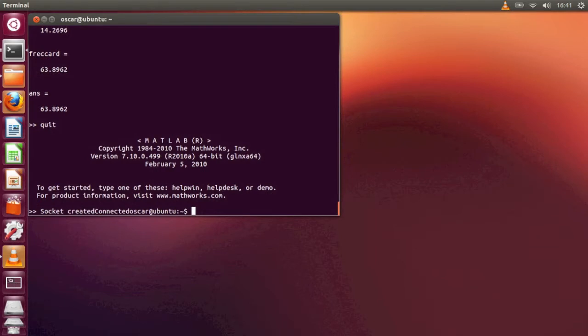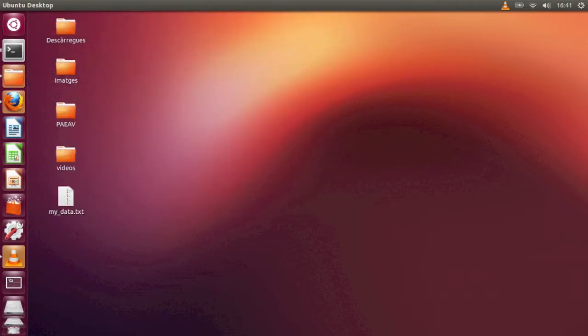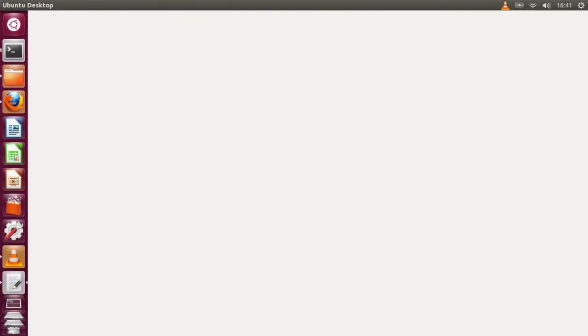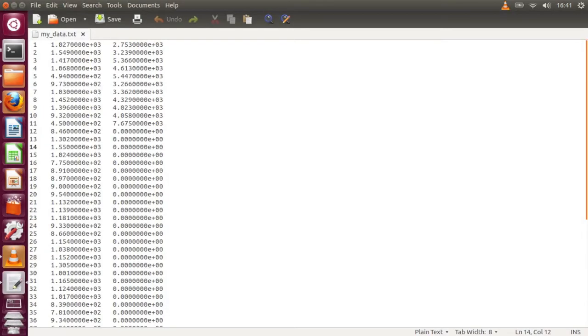Finally, we connect the computer with the Raspberry, sending the time of respiratory and cardiac cycles. That's the file that we have sent. As we can see, we have the time of respiratory and cardiac cycles in 2 vectors and in milliseconds.